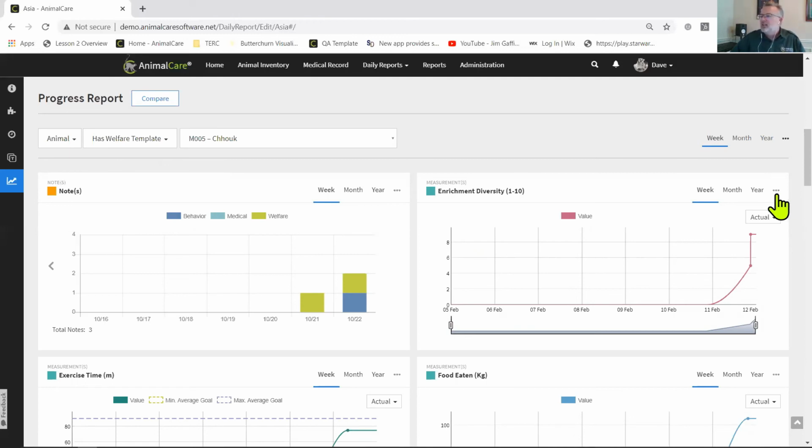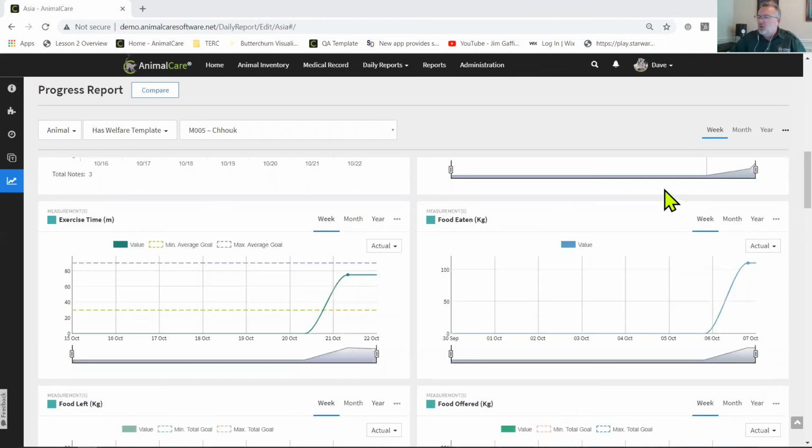Now, there's not a lot of data in here right now because this example is just for these animals, and I've just been setting some stuff up. But I will show you an example here in a moment of a welfare template that does have a lot of data where you can start to see trends. But if I'm scrolling through here, one thing you'll notice is that on some of these, they actually are showing some minimum and maximum. So these are goals. And that's one feature we really feel is important to this welfare module, being able to establish goals.